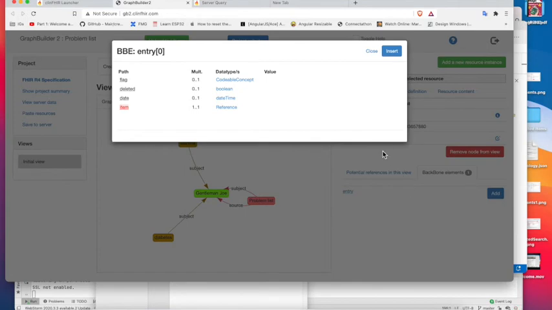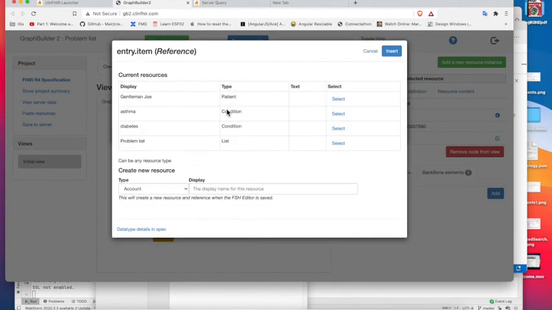So for example, we are able to say, let's create the reference. So the reference is to asthma. The tool is smart enough to be able to look at the type of reference and to only show those resources which are of that type. In this particular case, the reference can be to any type of resource.